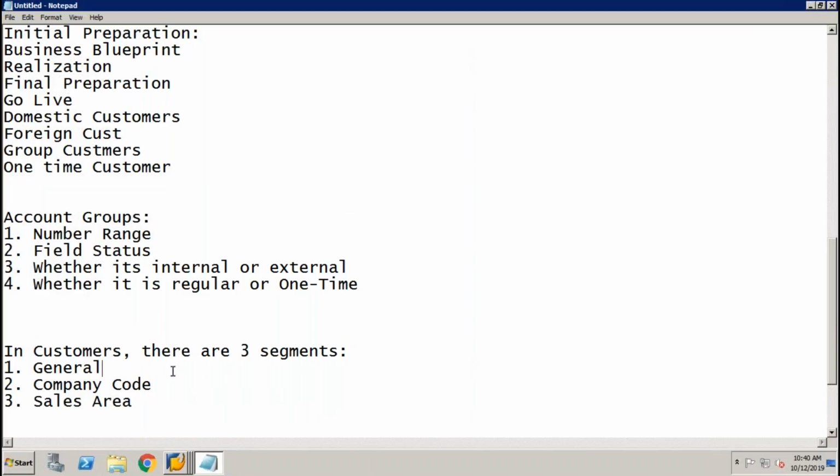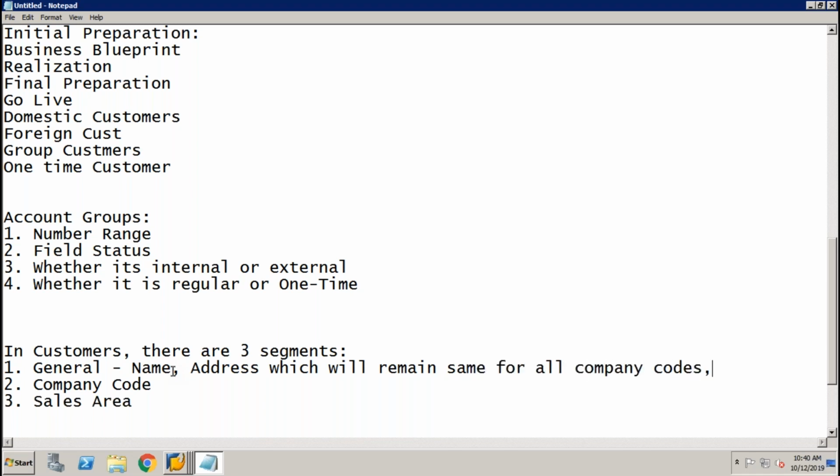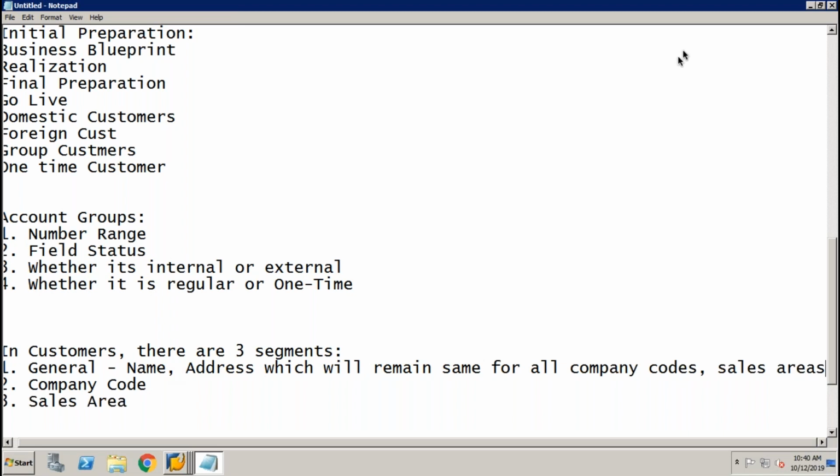So that is the reason I told you general means name, address, which will remain the same for all company codes and sales areas. Whatever information I entered in the name and address fields will remain the same for all company codes and all sales areas. Company code segment means it is only relevant for that particular segment, that particular company code.